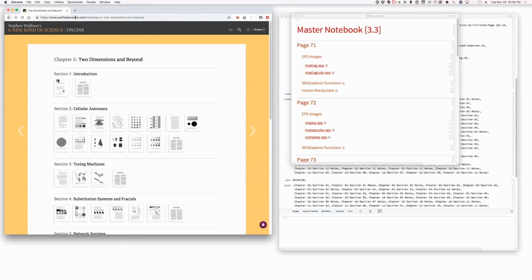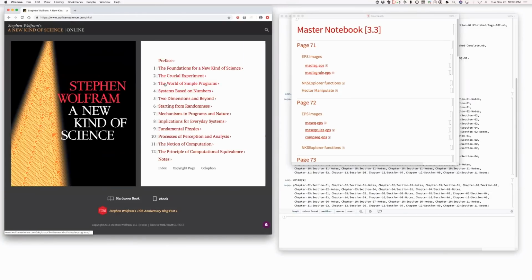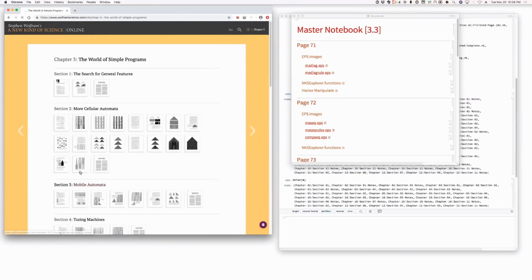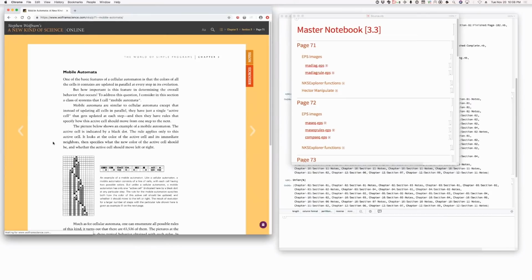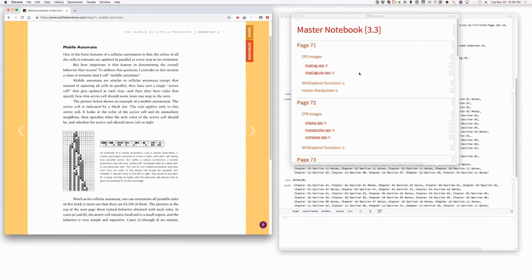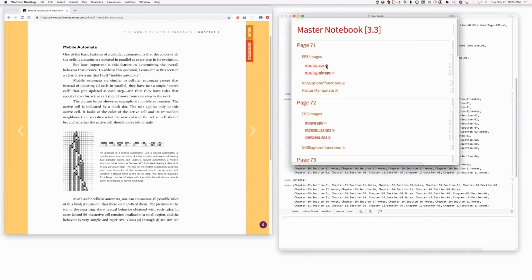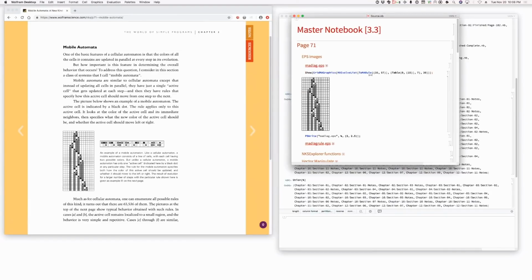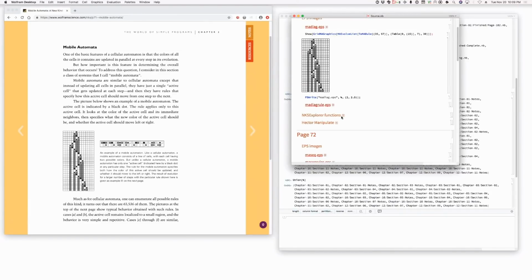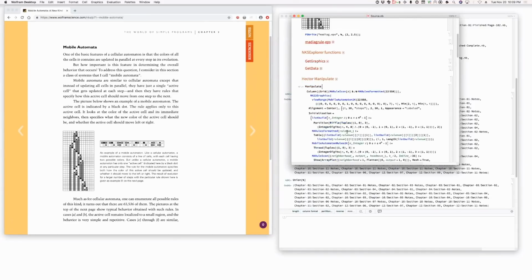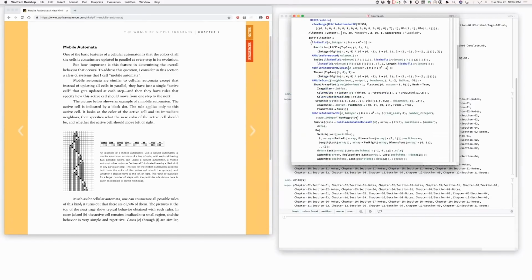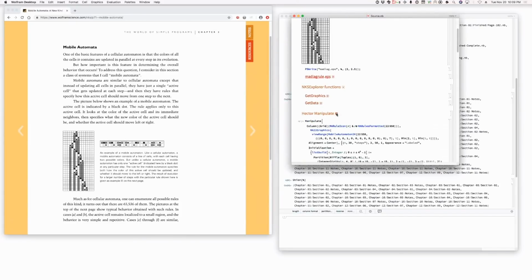Let's go there, chapter 3, section 3, mobile automata. Oh yeah, these are fun. Okay, so this is now the old code. Oh great, that is code that's not very useful. It's a huge mess there.